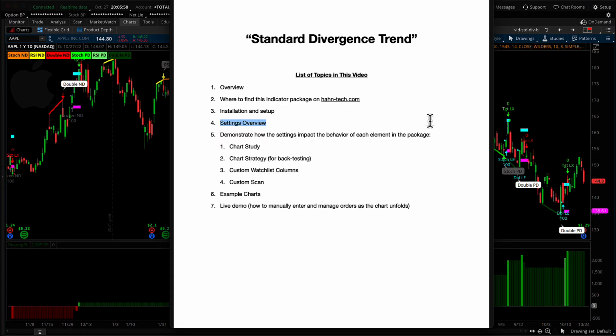Okay, so we're completely done with settings, and I've demonstrated how the settings impact the behavior on each element of the package. Yes, except for the scan. So we're going to do a scan next. You've already seen how to adjust the settings via the custom watch list columns as I went through that section of the video. So we really are not going to plan to adjust any of the settings in the scan. You already know how to do that by watching me adjust them on the watch list columns, but I will run a scan so that you can see the two different signals of the scan.